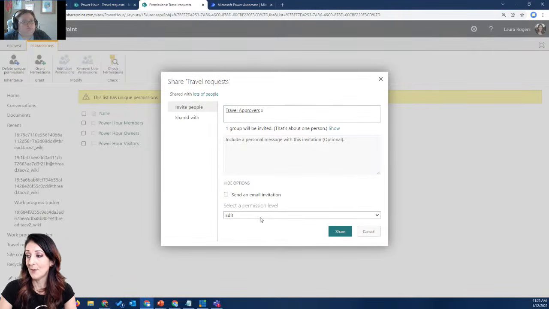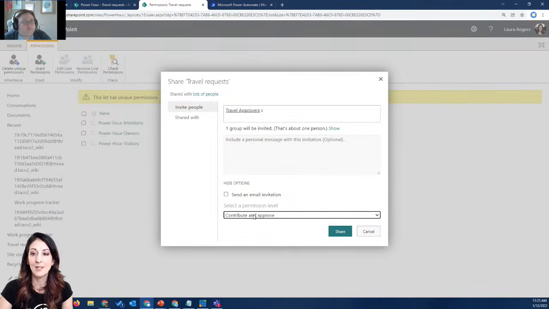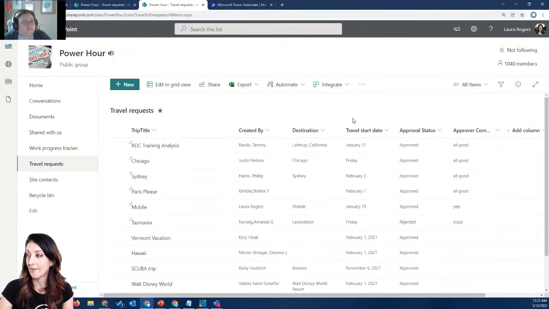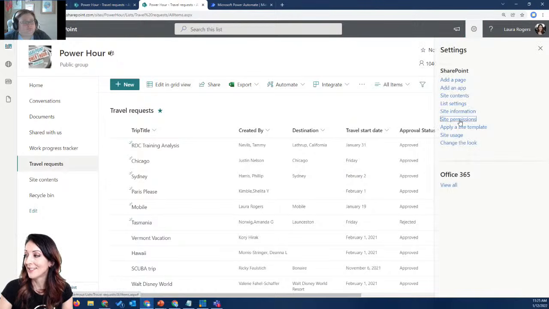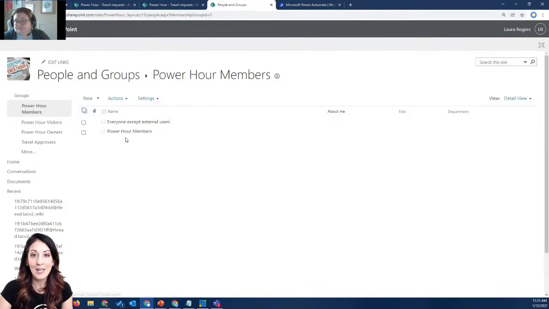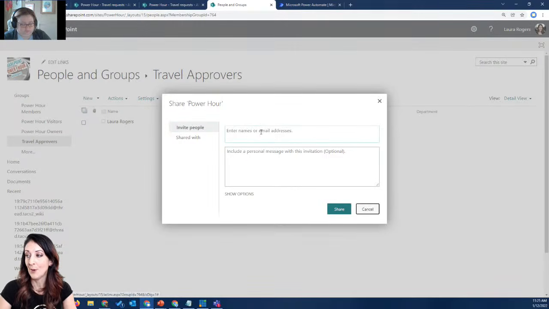And I don't need to send them an invitation, but I want to give them this special permission level that I created called contribute and approve. So then now travel approvers can do that just on that one list. All right, so now let me go back to, how did I get to that list? I'll go back to that list, site permissions, advanced permissions, go to any group in here, and then on the left side, that's where you can get to groups, and I can see this group I created, and I'm going to put my other account.